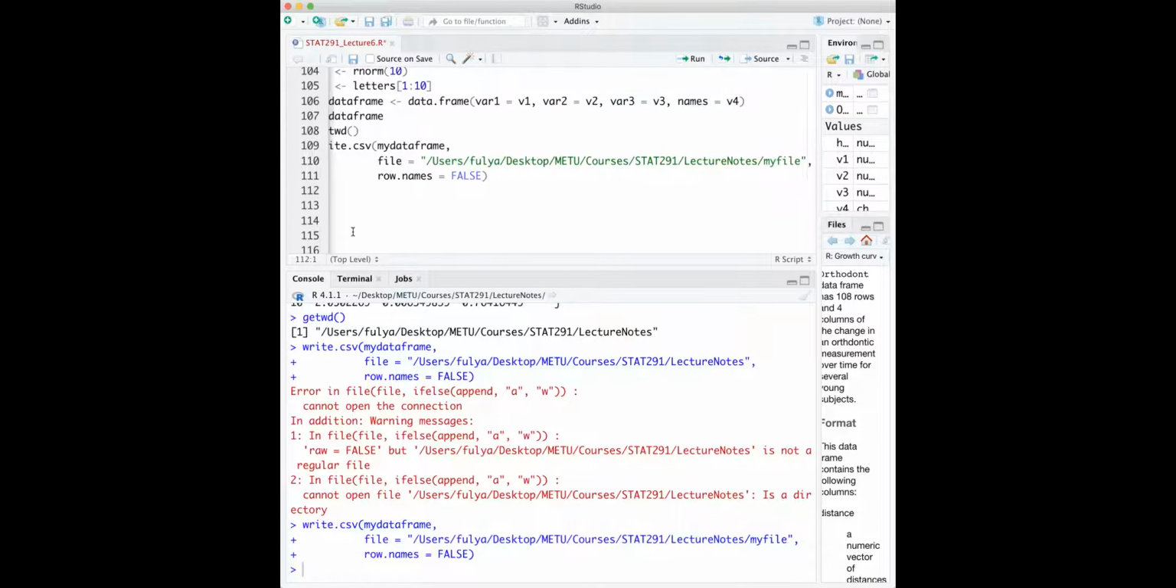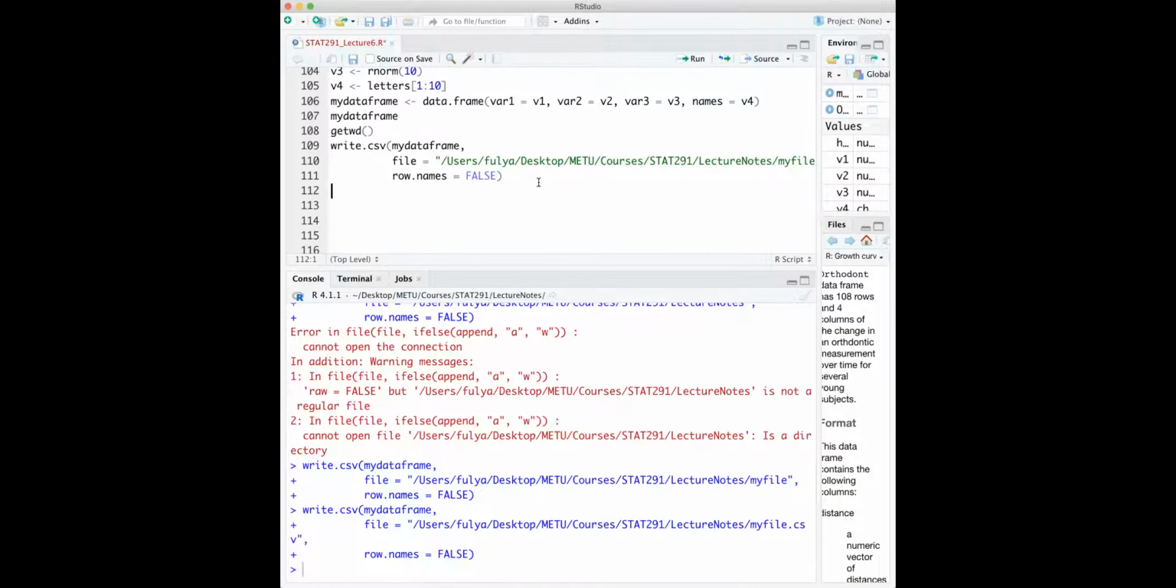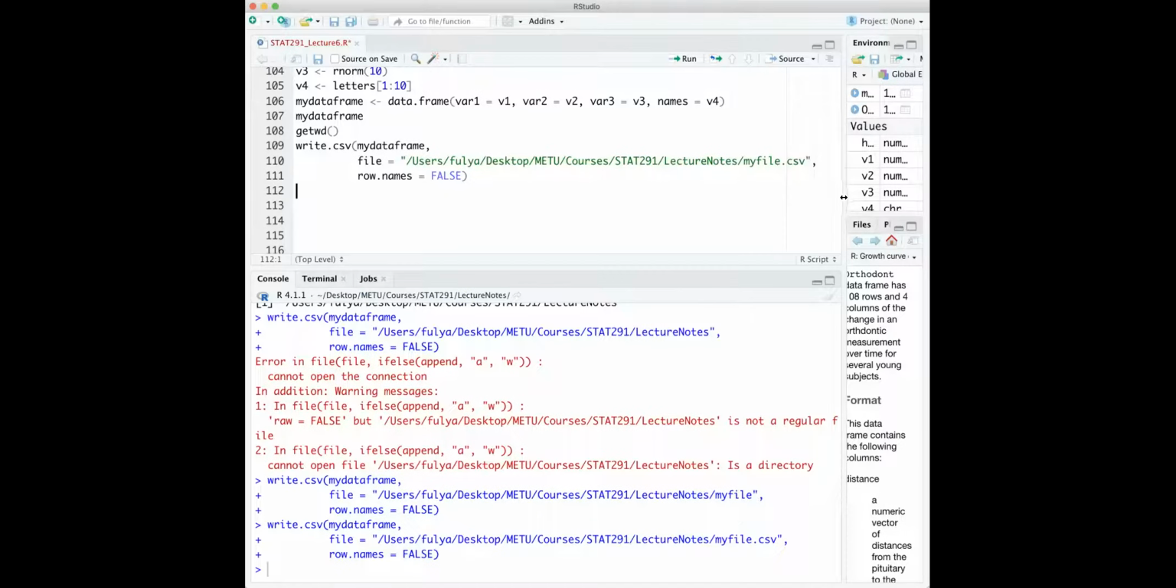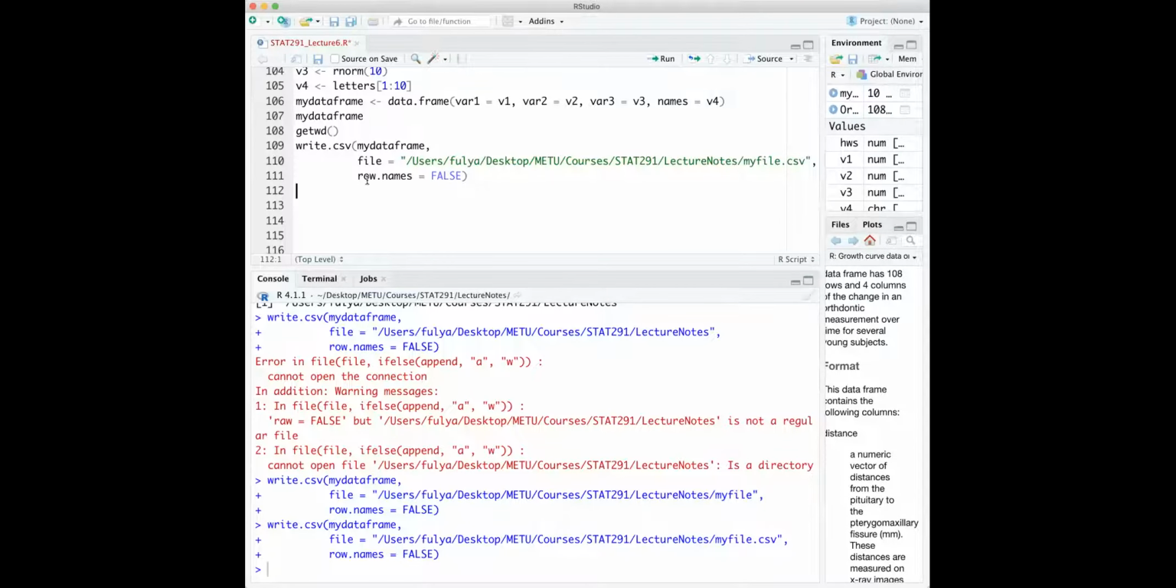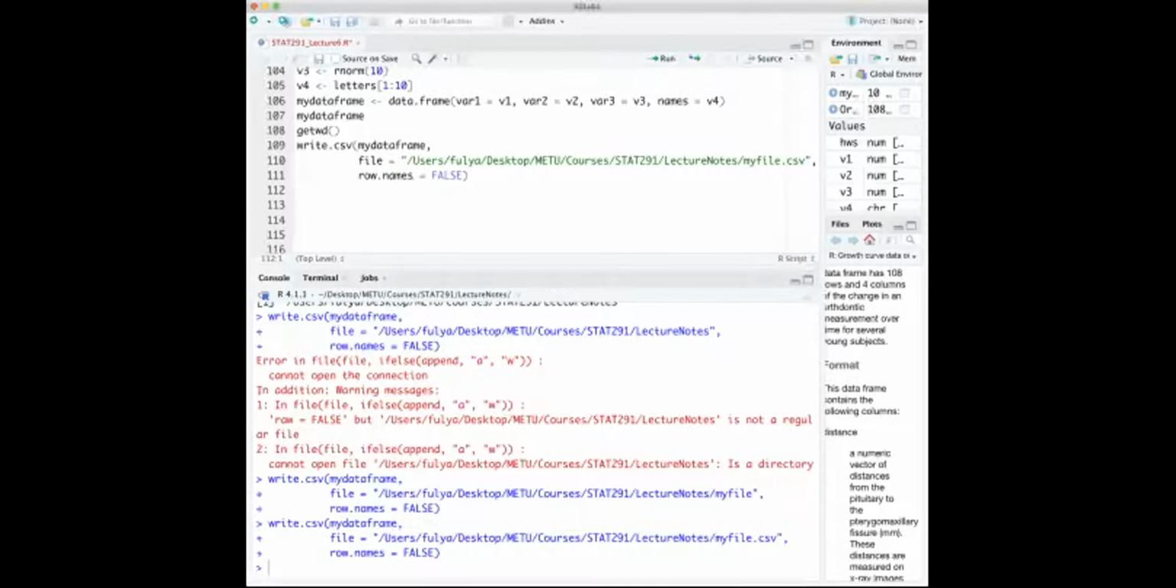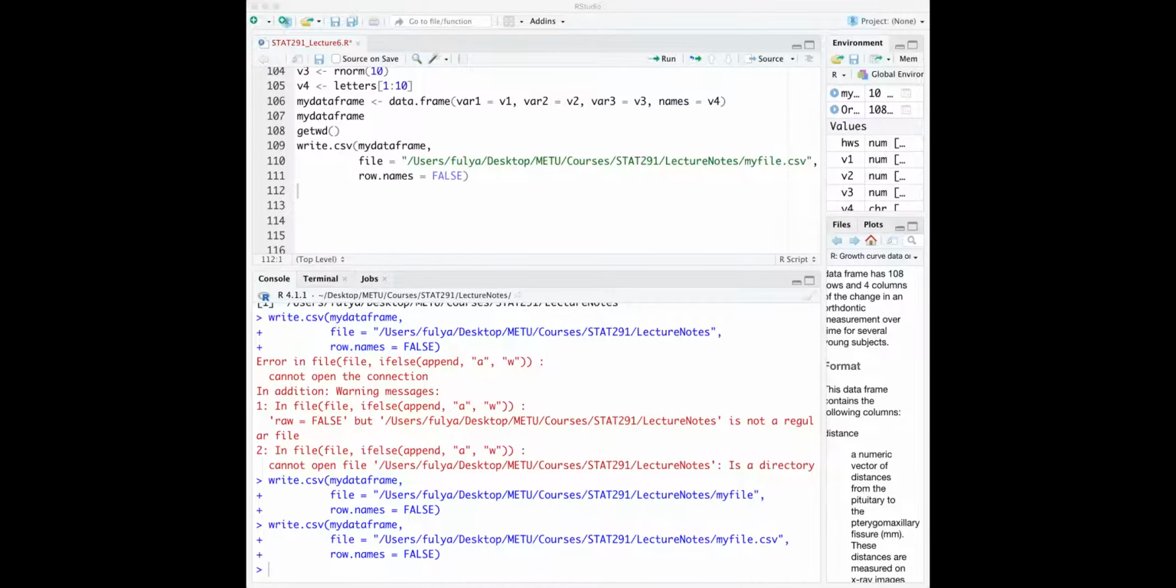I should give it a name, guys. Lecture notes is a directory in my computer. Then, of course, it's not going to work. You should also write the name of the file you want in here. My file, for example, or you can write my file.csv. It's up to you guys. Then R is going to write my file in my directory.